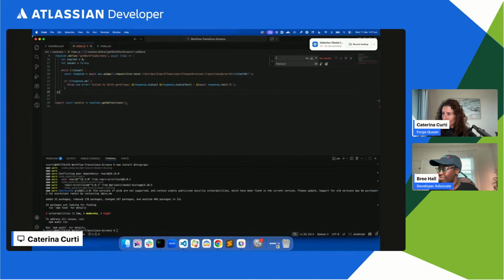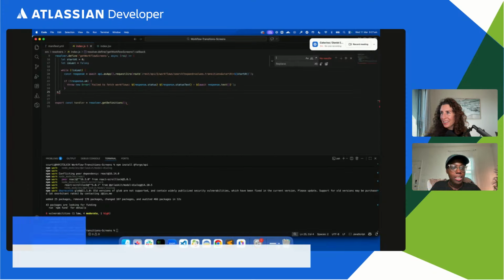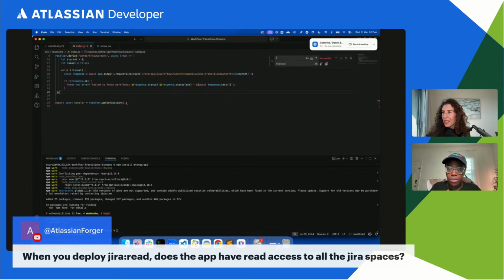Do we want to maybe take a couple of questions? I see there are a couple. Where do we want to start? The one that I see closest from the bottom is: when you deploy Jira Read, does the app have read access to all Jira spaces? And the follow-up question right under that is, can we limit scopes to only certain Jira spaces?